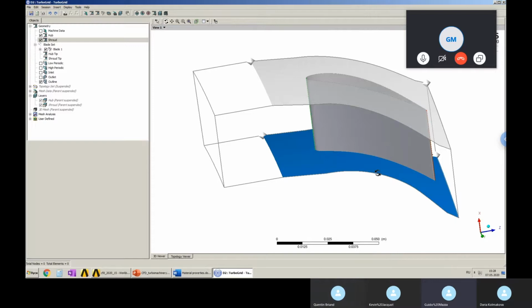Okay. Transfer data to new Turbo Grid. Okay, now I see that. Perfect. Okay, now it looks good. Okay, thank you. Very good. Welcome.